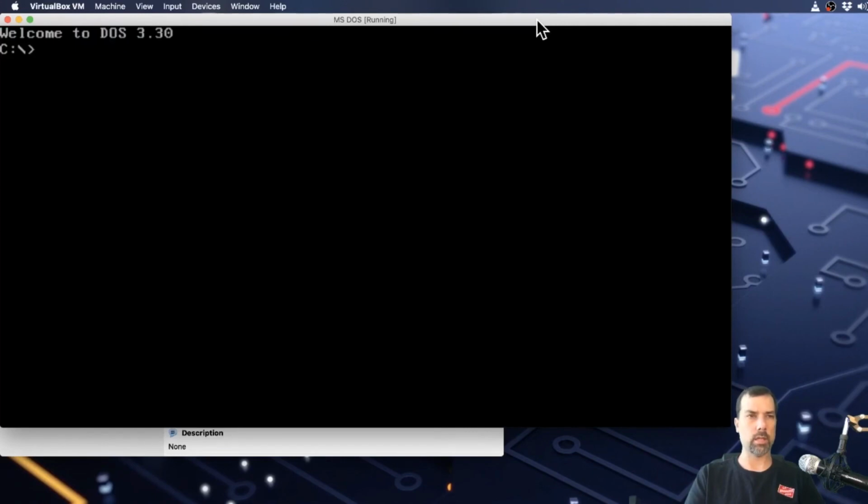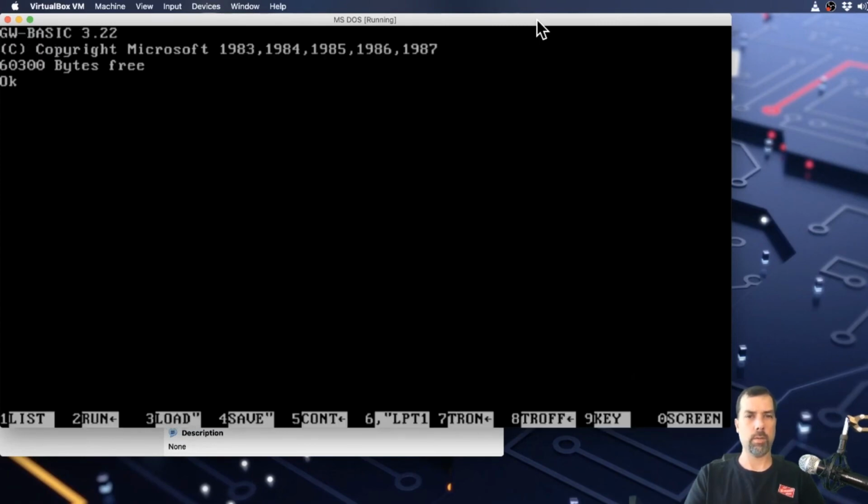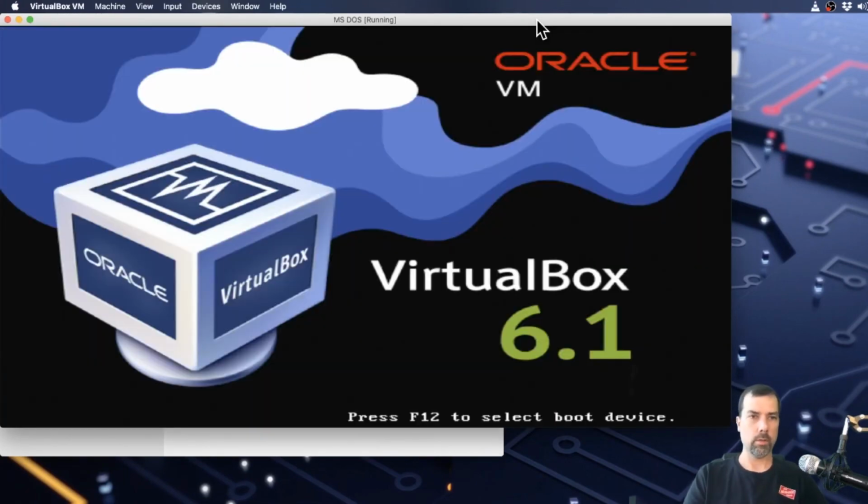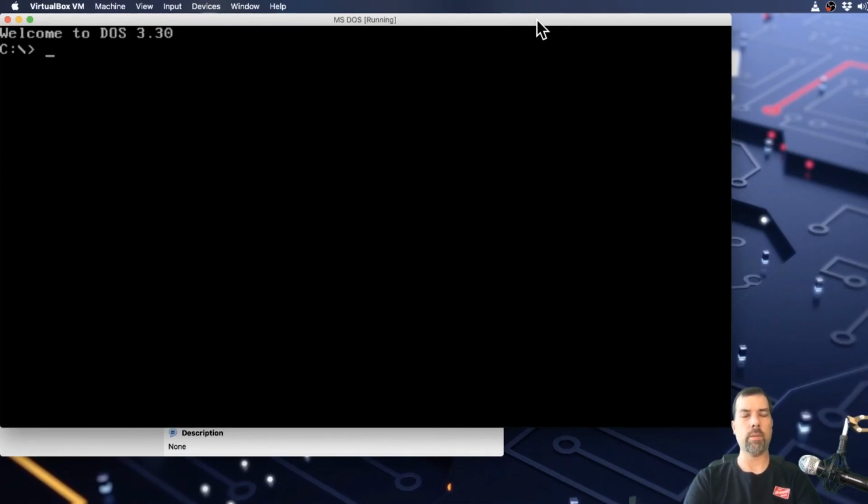I think that has to do with VirtualBox more than anything else. Break on. Let's try with break on and see if that makes any difference. And print. Nope, still can't do it. Okay, so I'm running MS-DOS 3.3 on VirtualBox on Mac OS on a MacBook Pro that I'm doing the video recording on. This computer does not have a break key, which is probably why I can't press the break key.